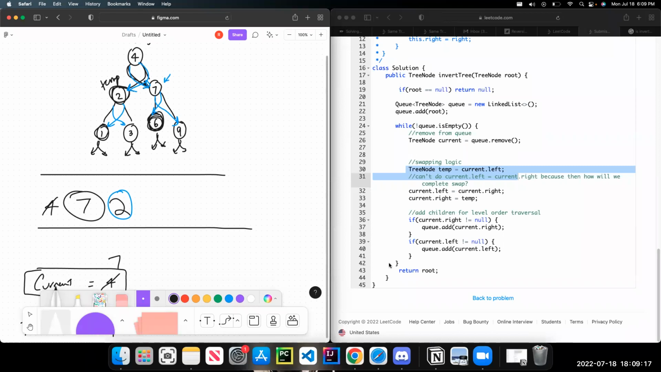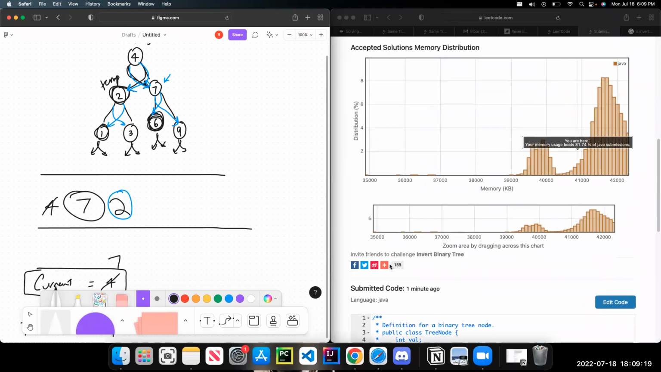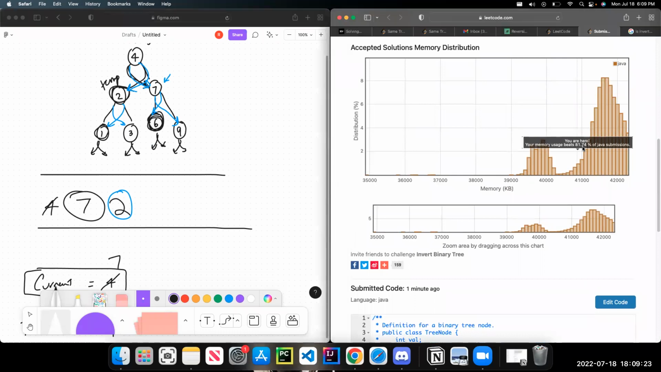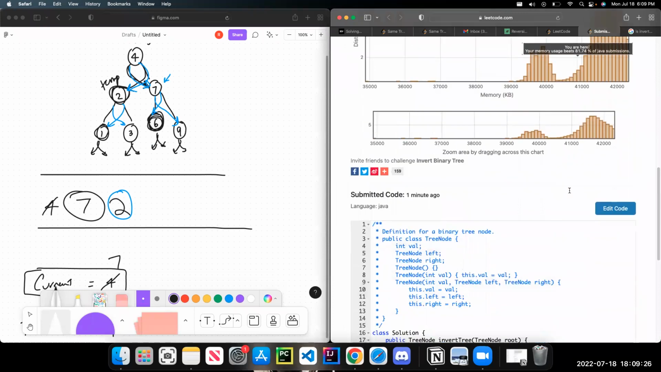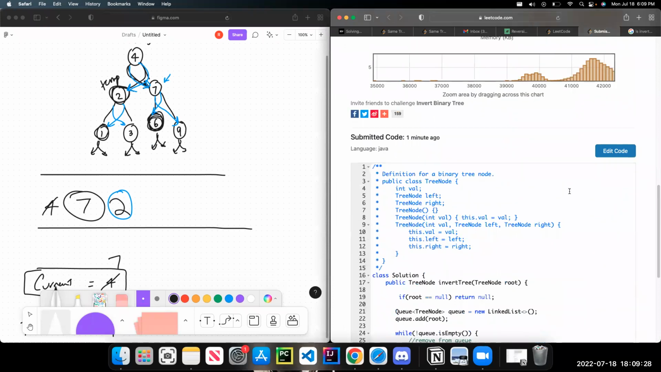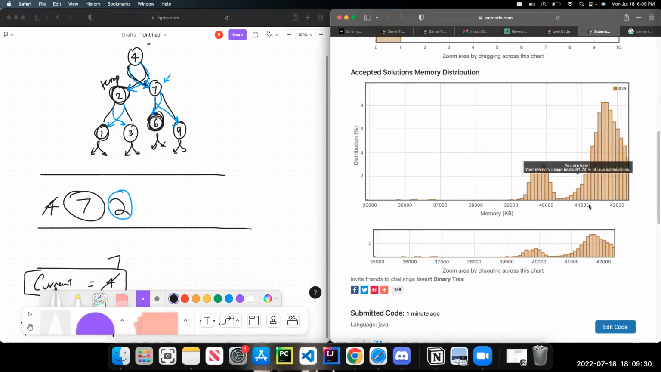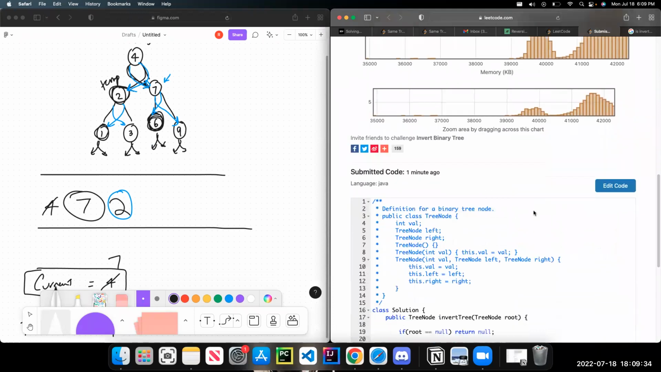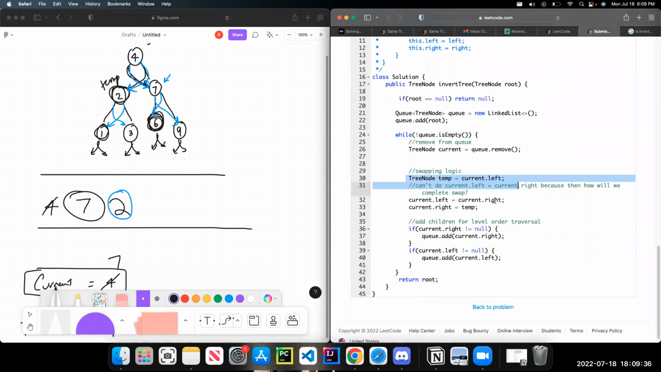But that's essentially the working solution. And it's fairly efficient, with 81.74% efficiency relative to most of the solutions, although there are some higher ones there. But that's essentially the idea for this one.